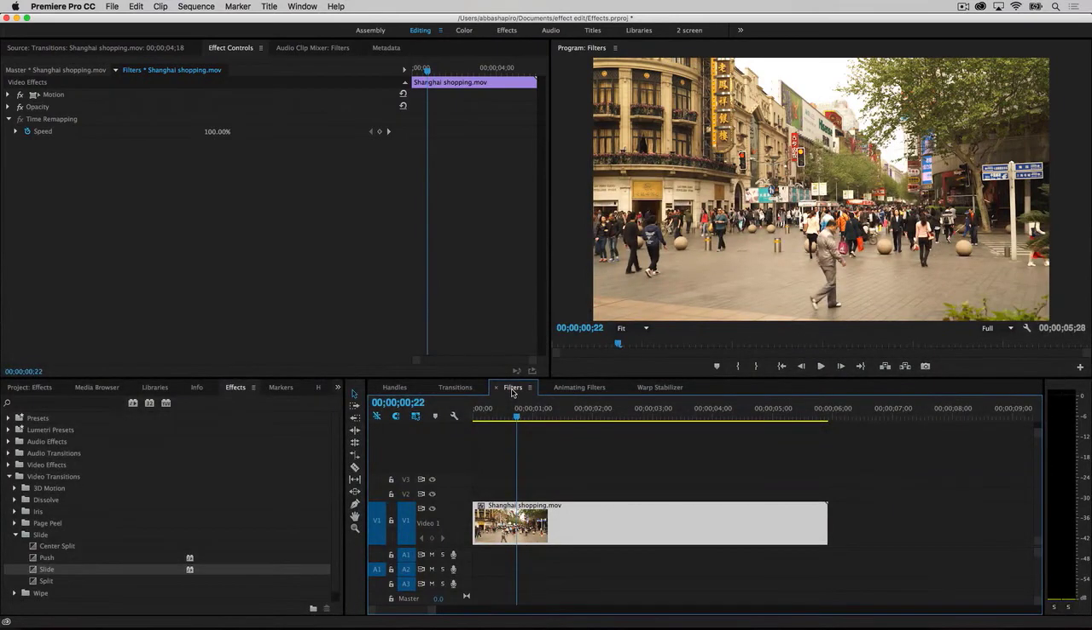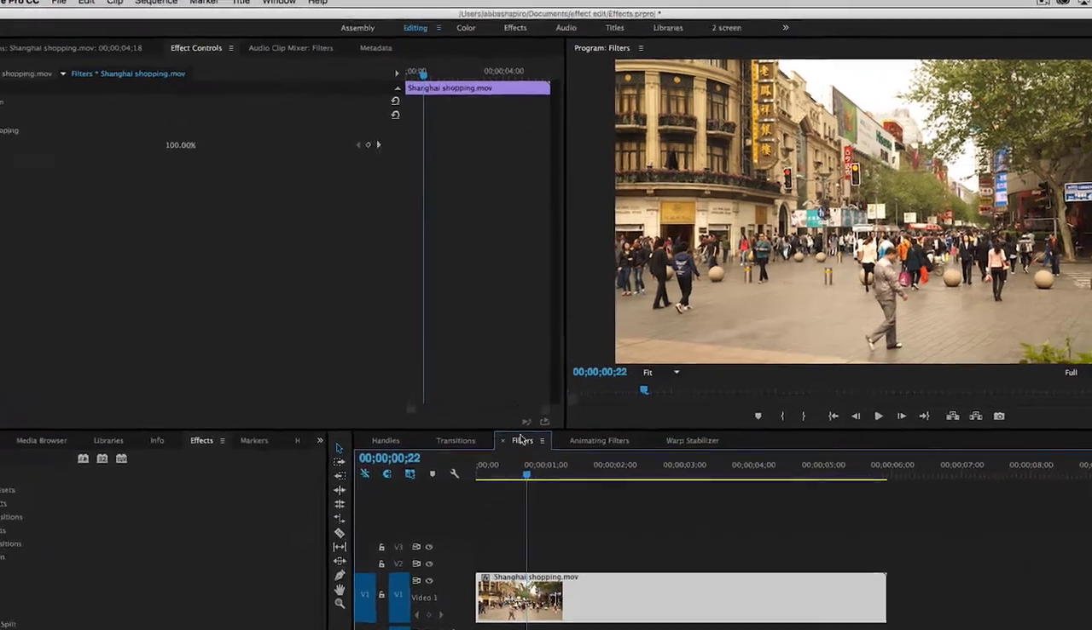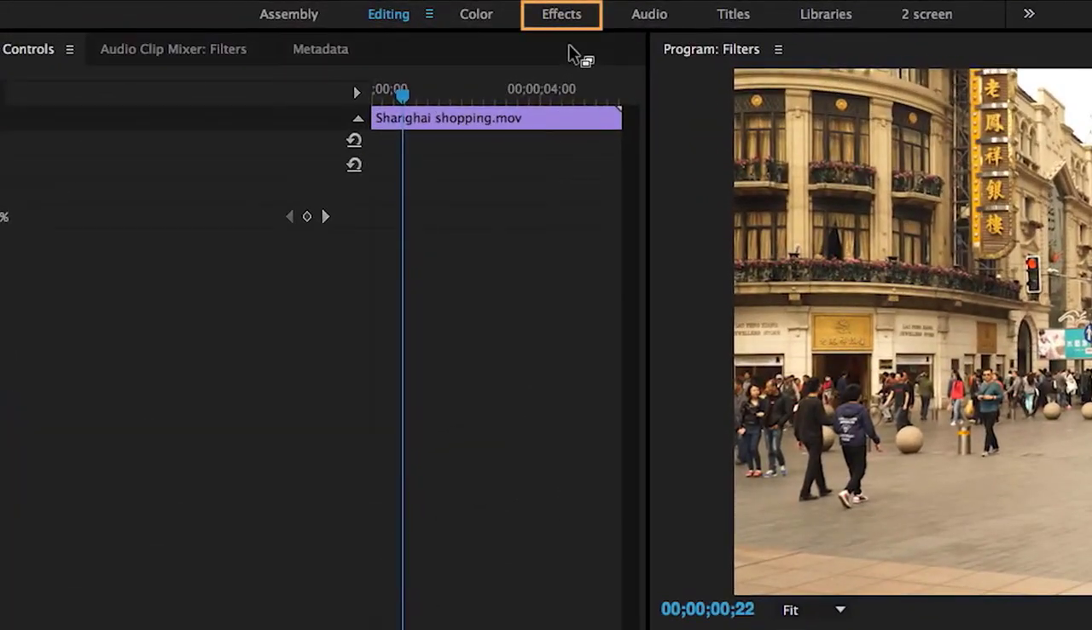Applying a filter to a clip is much the same as applying a transition, except you don't have to worry about handles. There is a special workspace that makes working with effects easy. You can find it at the top of the interface, near the workspace for editing. To switch to this workspace, just click on the word Effects.